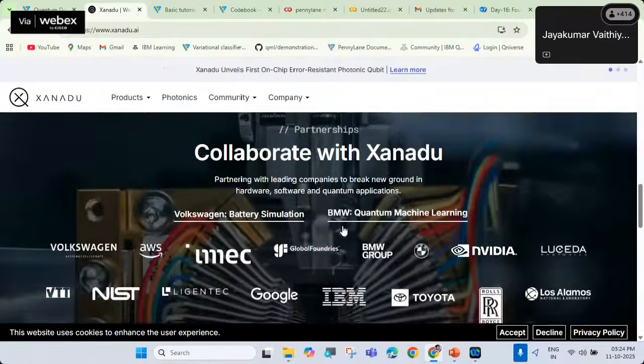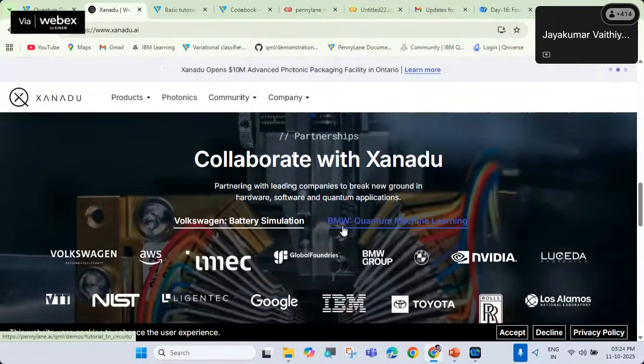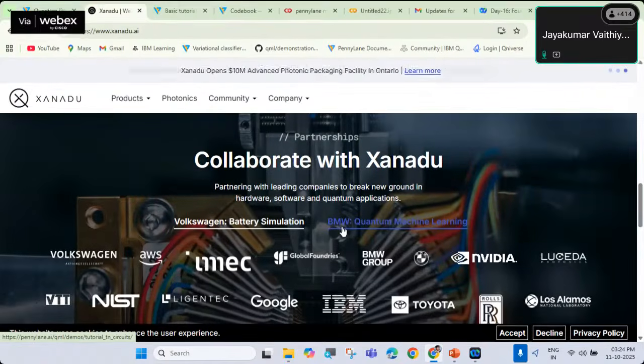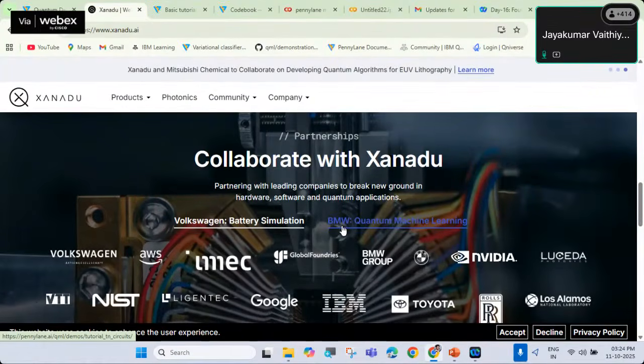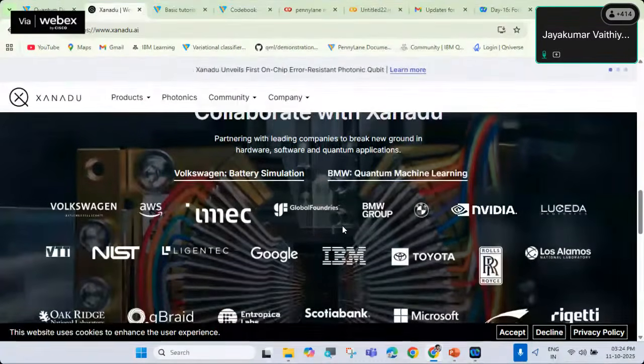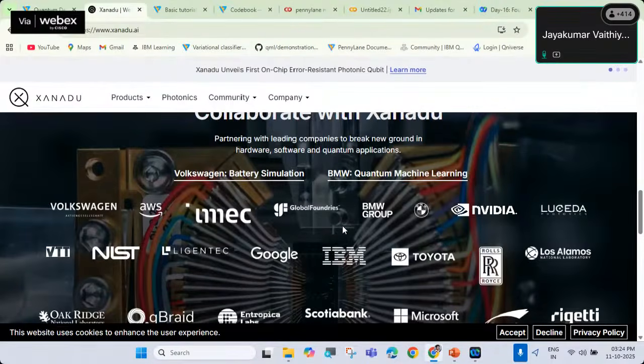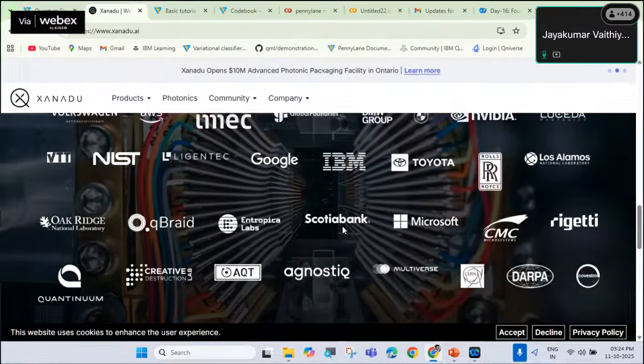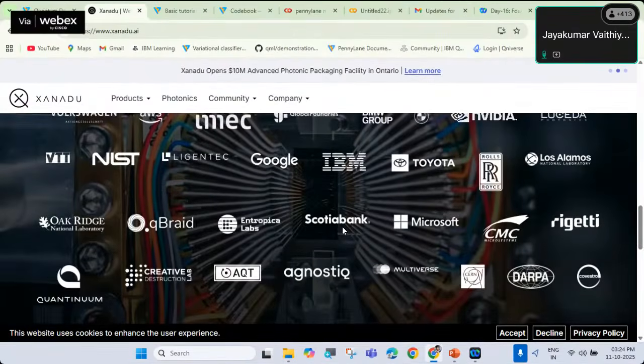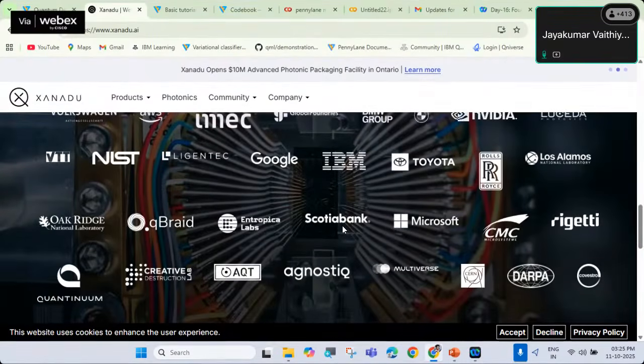Okay. So once you have familiarity with Penny and ample knowledge, or if your students are able to do projects over here, all these companies will hire. So Volkswagen, BMW, NVIDIA, Google, IBM, Toyota. All these very big industries have already invested in quantum. They partner with Xanadu, right?